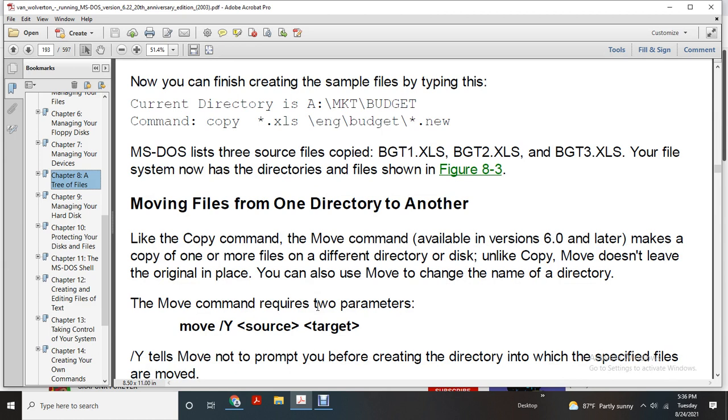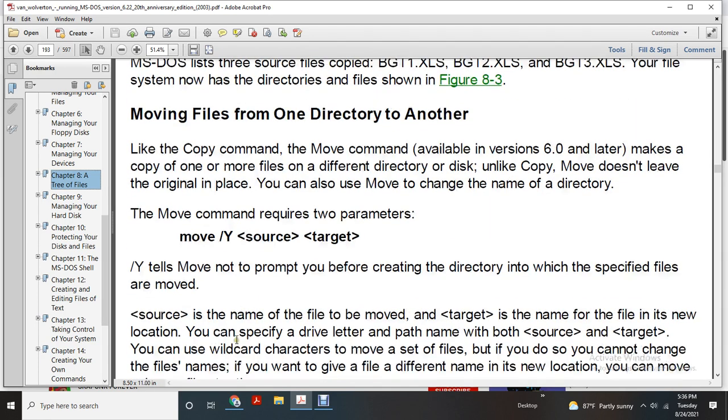Alright, moving files from one directory to another. Linking with a copy is the move command, available in MS-DOS 6.0 or later. It makes the copy of the file or files in a different directory or disk. Unlike copy, which does not leave the original in place, you can also move the directory. The move command requires two parameters, the source and the target. The parameter Y tells it not to prompt you before creating a directory.